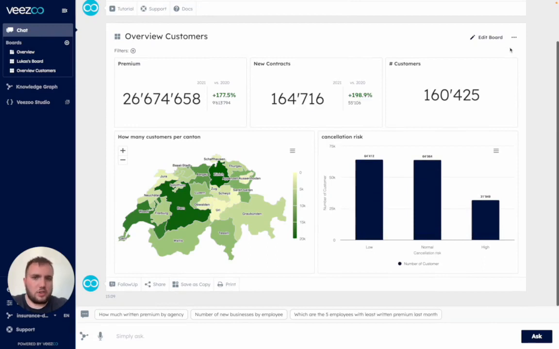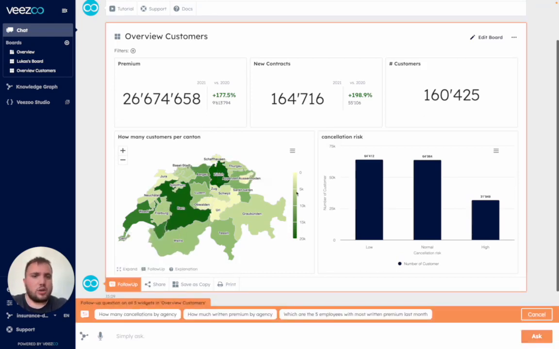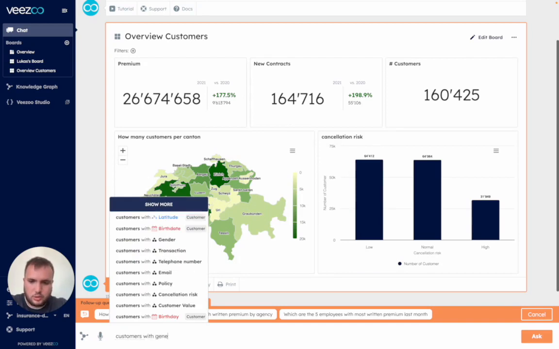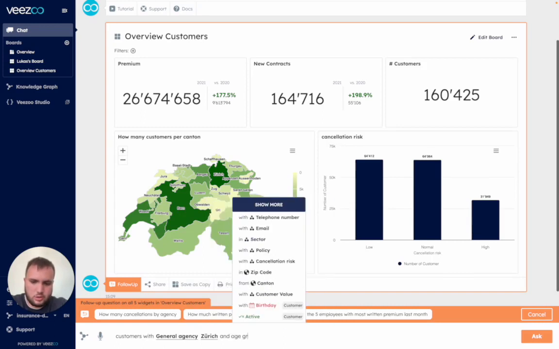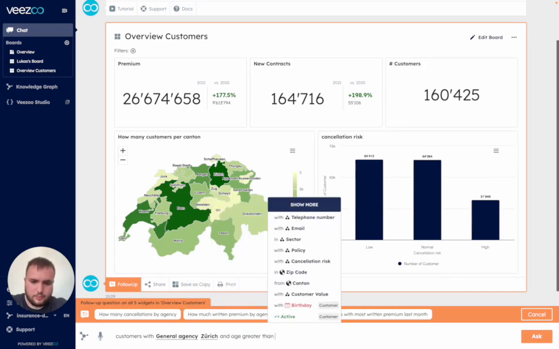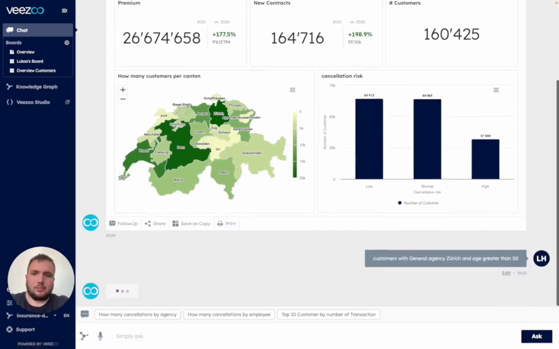Another very powerful feature of Veezoo is follow-up questions. So by clicking here on follow-up, I can further specify what all of these widgets are displaying. So right now, these are all about all our customers, but I could specify and say customers with general agency Zurich and age greater than 50, for example. And now Veezoo will update all these stats above according to these new specifications.